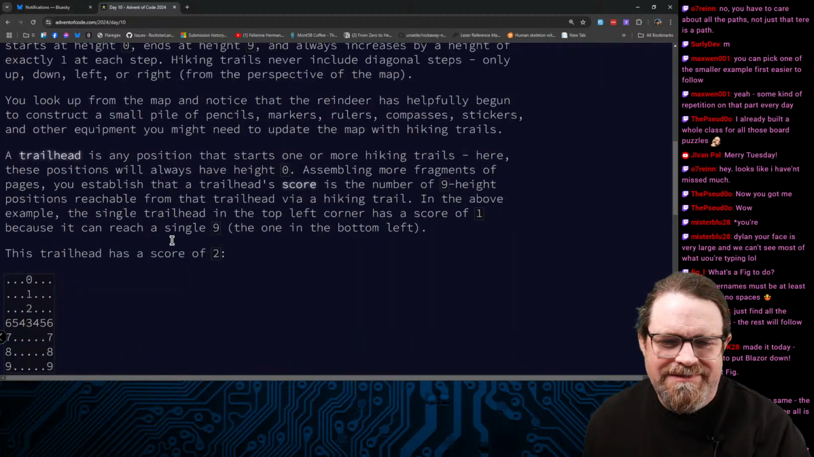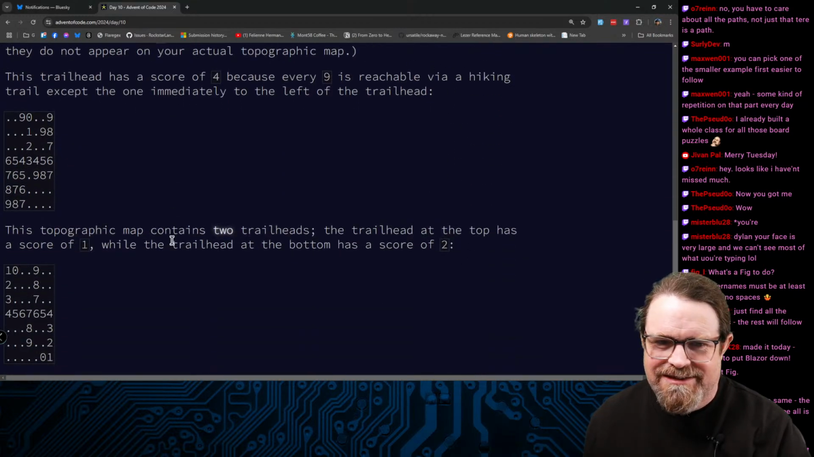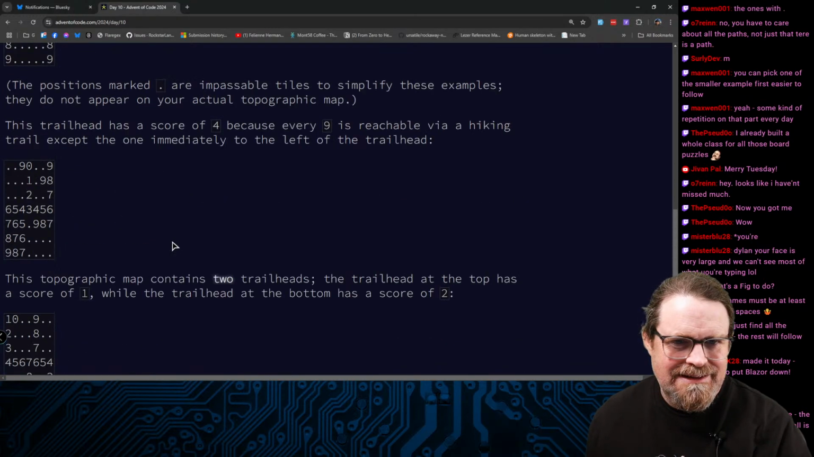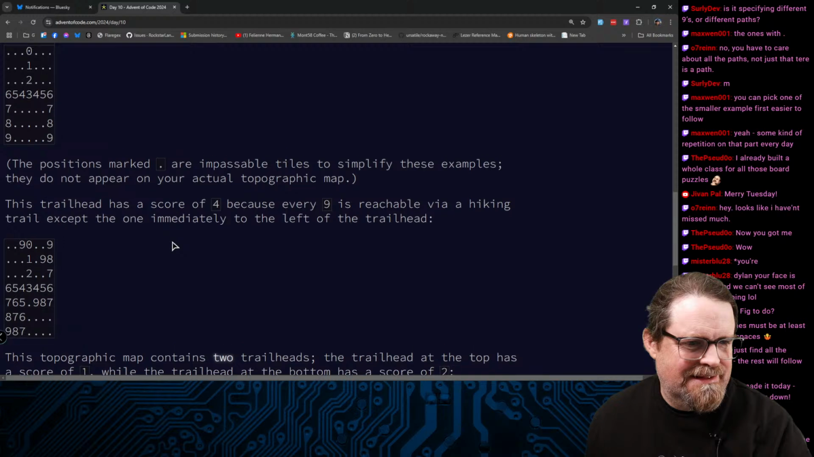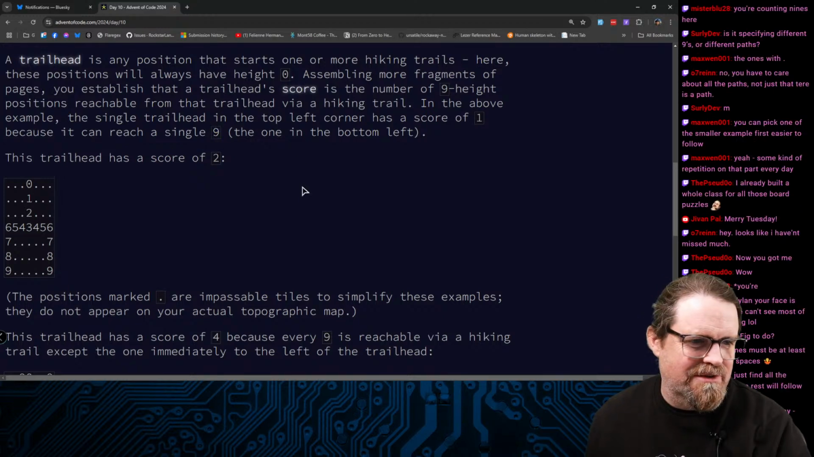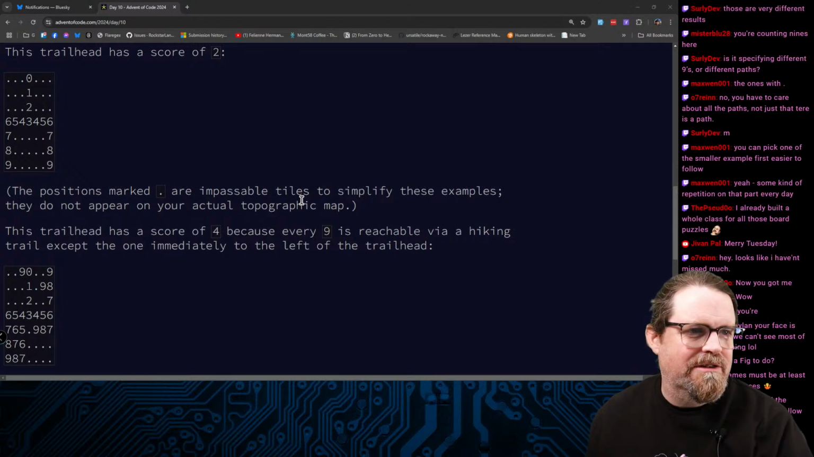So, oh, you have to care about all the paths, not that there is a path. Do you? Because I thought you just had to see how many 9s you can get to. It's different 9s. So that trailhead has a score of 1 because it can reach a single 9. Yeah, you're counting 9s.